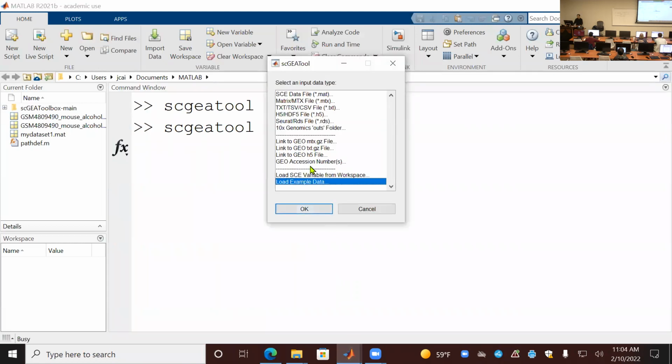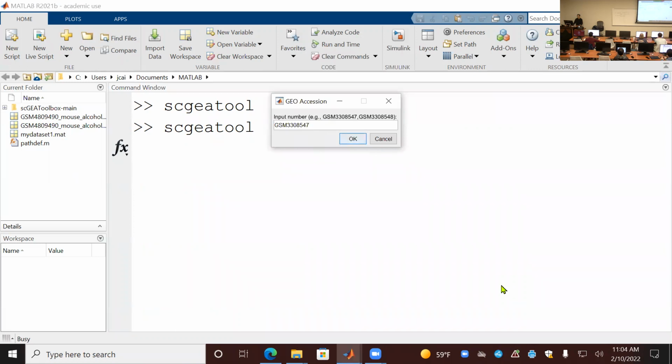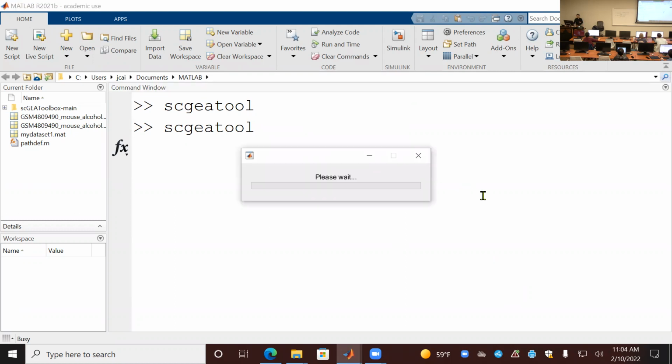When I select a session number here, I can put multiple numbers here. The 47 is the younger mouse. Then I copy it, put a comma here, and give the next one. So I'm going to import two samples at the same time and merge them. I will download the data and merge it into one data set.